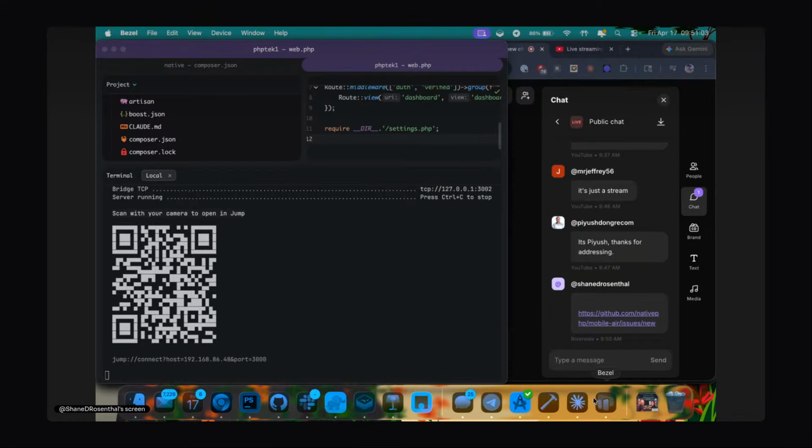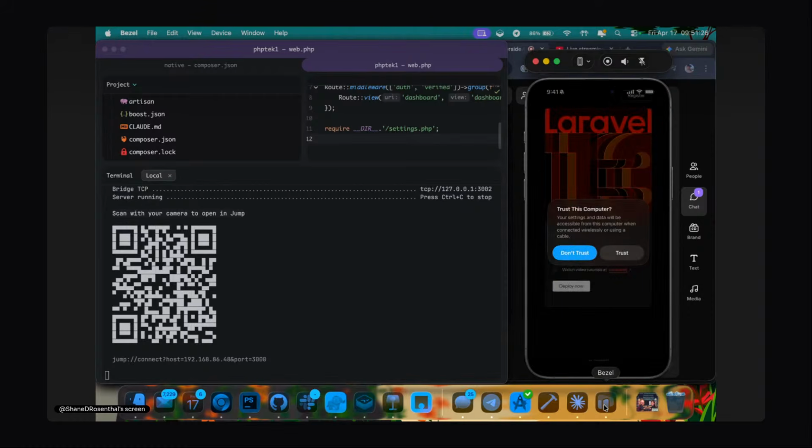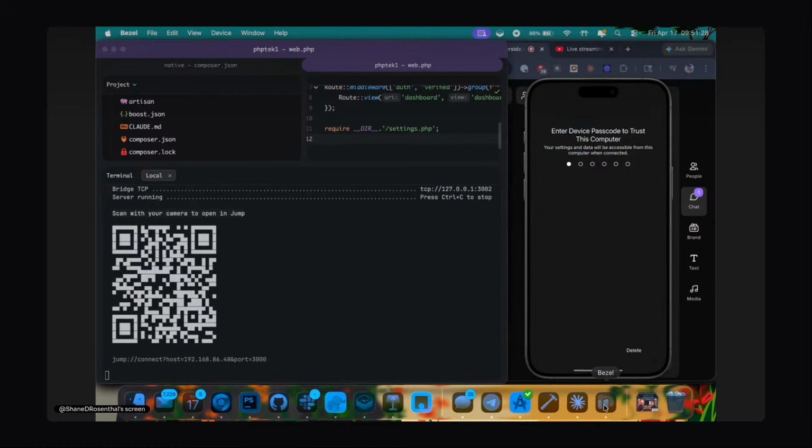Wait, where did Bezel go? Bezel stopped. Why did Bezel stop? Are you there? Yeah, did it go onto a different screen or something? Bezel just stopped. I don't know. Can you right click on it? Oh, hang on. Oh, okay. There it is.